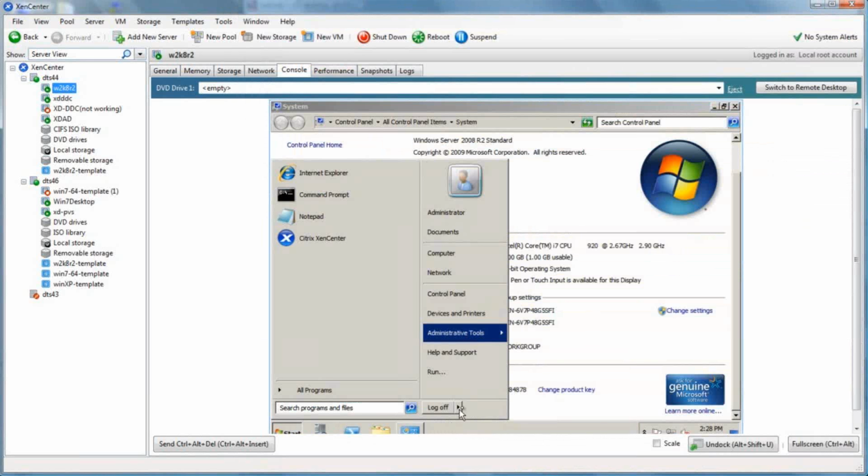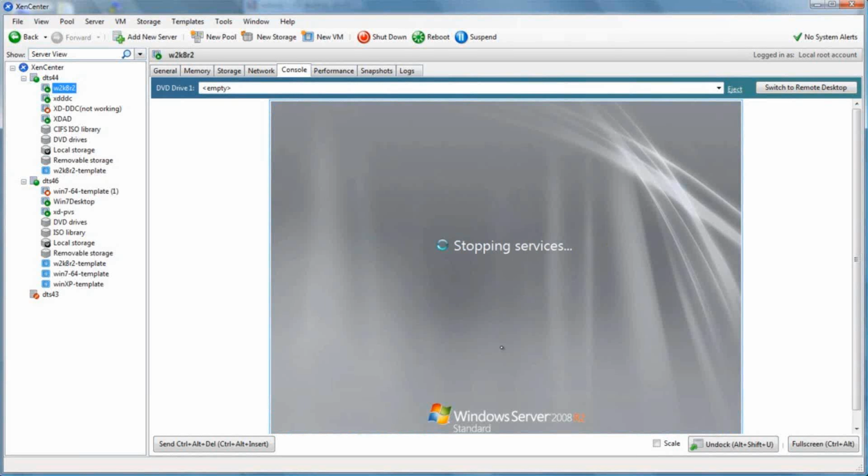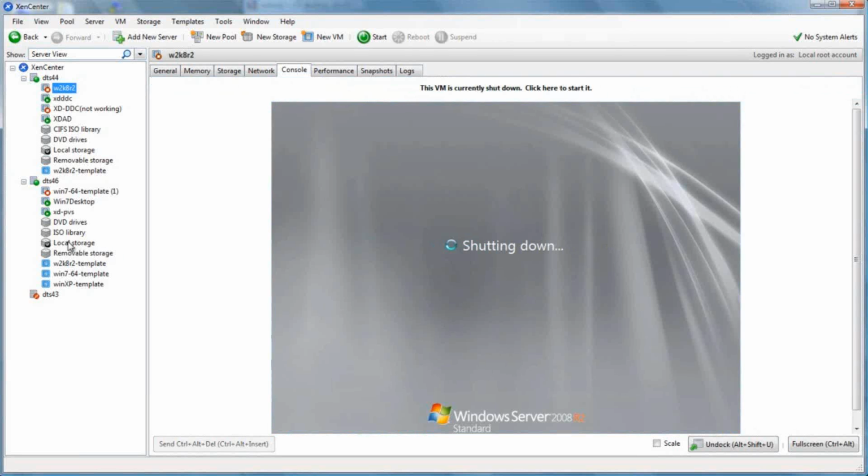Let's shut the server down so that we don't have two servers with the same name and same authentication information up on the wire. That way we don't have any conflicts. They're also going to come up with the same IP address, so that wouldn't be good. And let's start a restore.